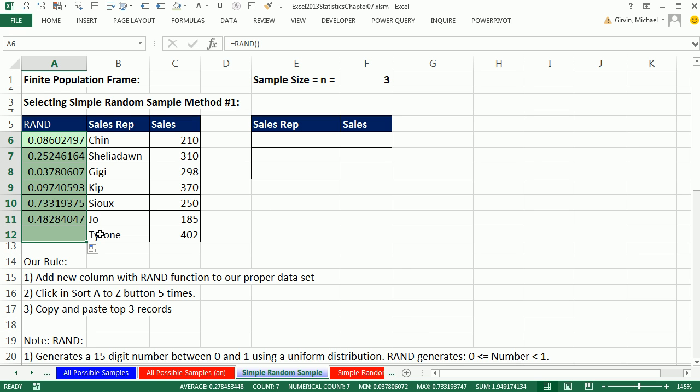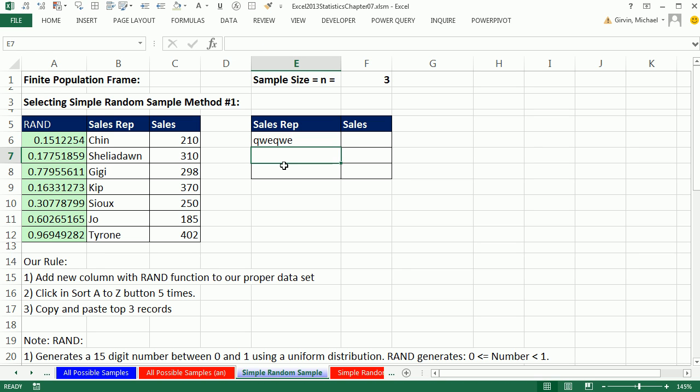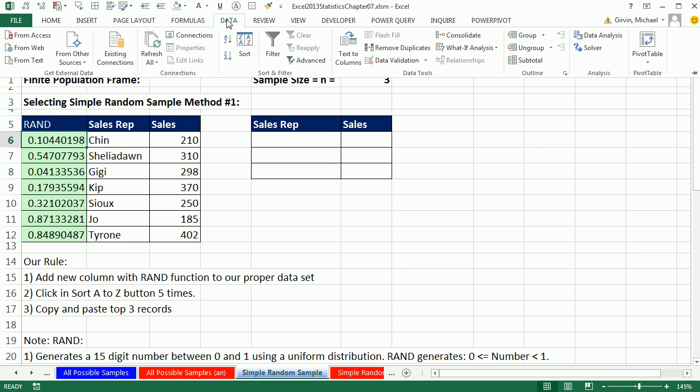Now, one thing about the RAND function is watch this. If I start typing over here, watch when I hit Enter. Oh, anything you do at all triggers RAND to recalculate. So what we're going to do is now we're going to sort. And I'm going to go to the data and right-click Uncollapse.